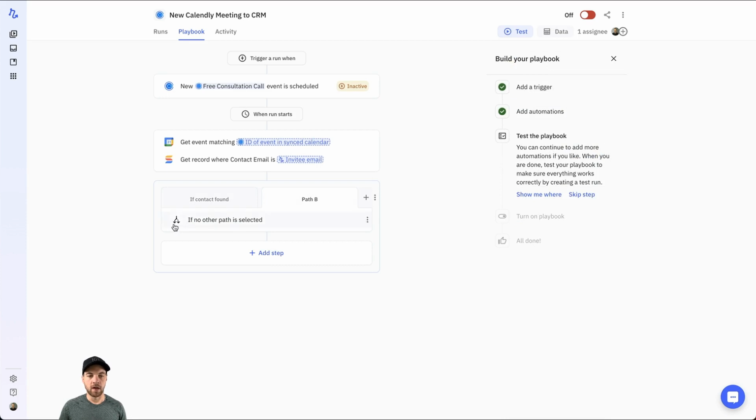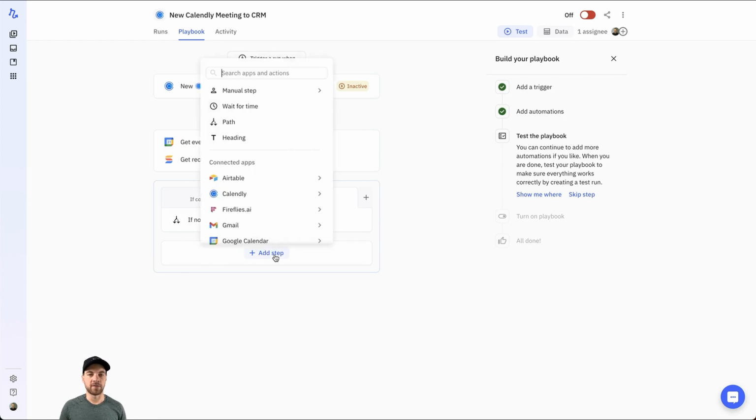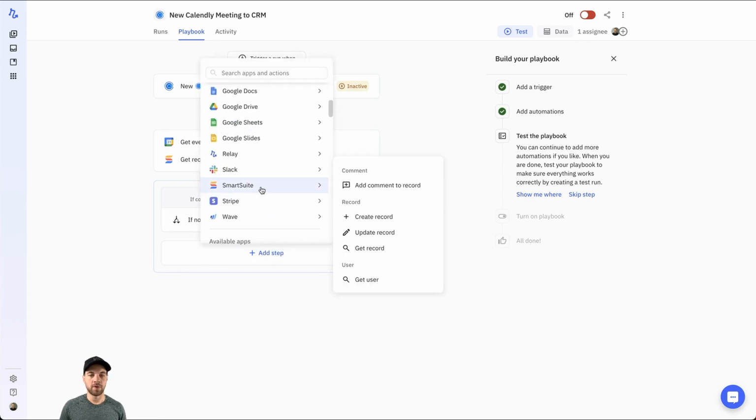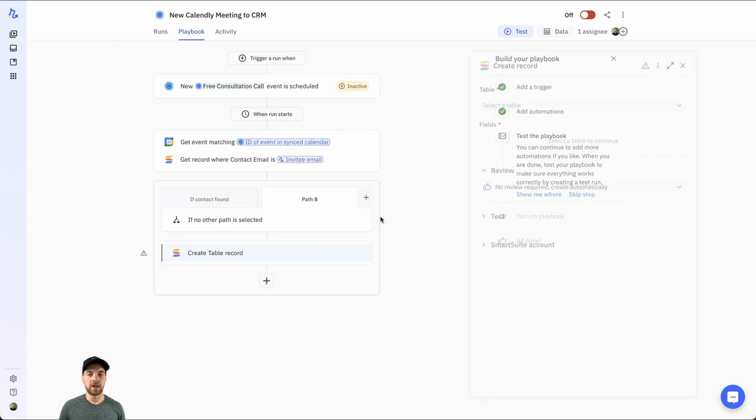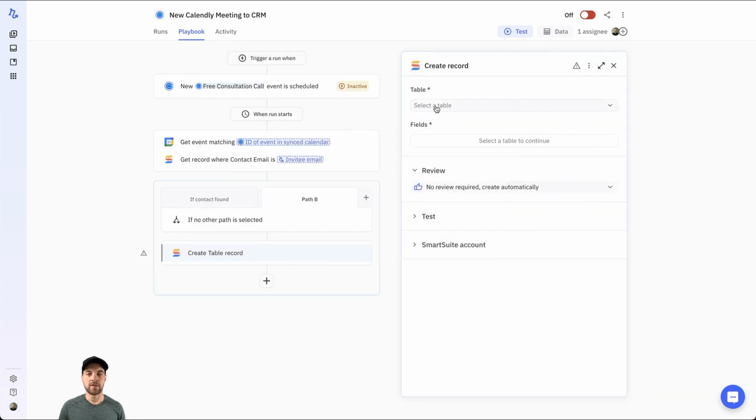and I'm just going to leave this as is. So basically if no contact is found, we're going to go this route. And all we're going to do is we're going to add a new contact to SmartSuite. Now we can click add step. We'll go to SmartSuite. We will create a new record. Again, you'll need to go in, select your table from the drop-down list here, and it's just going to be my contacts table within my sales CRM.